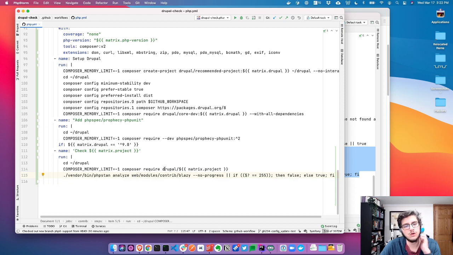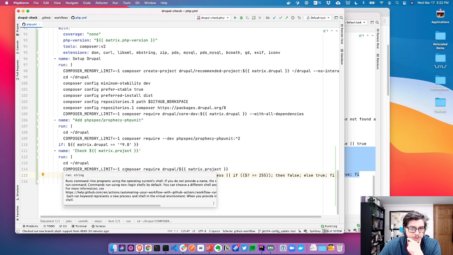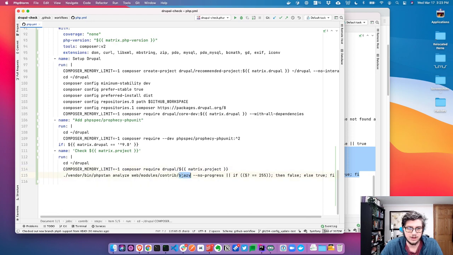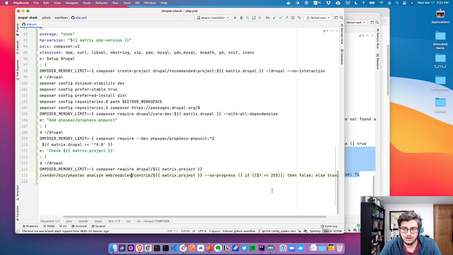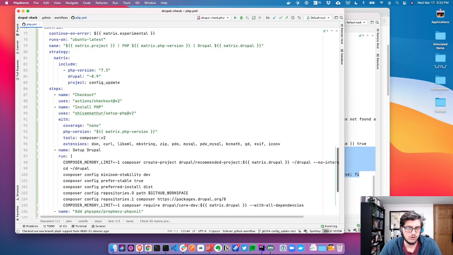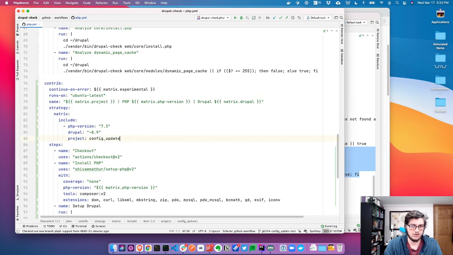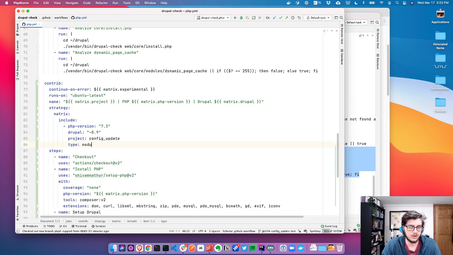So I guess the only problem here, so what I did is I just said the project, and I was hoping that would just be enough. We need to specify the type, because otherwise it's not going to discover it correctly. So I need to add another thing called type, and we'll call it module.